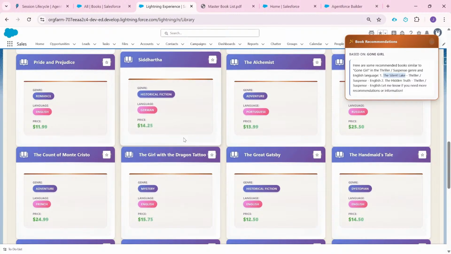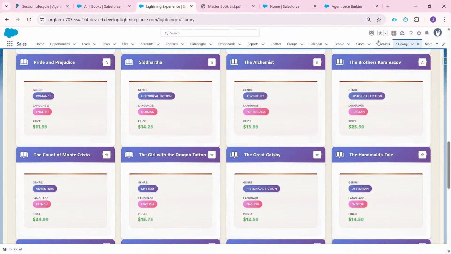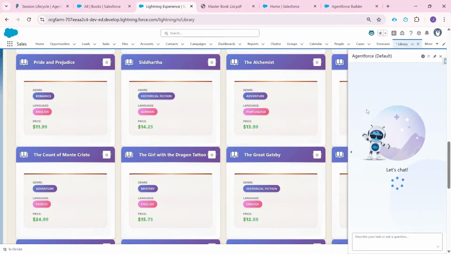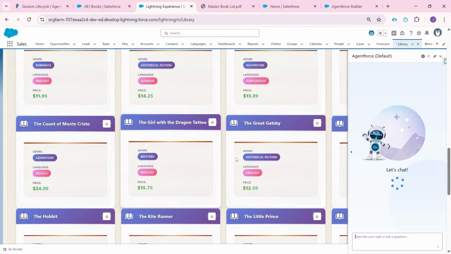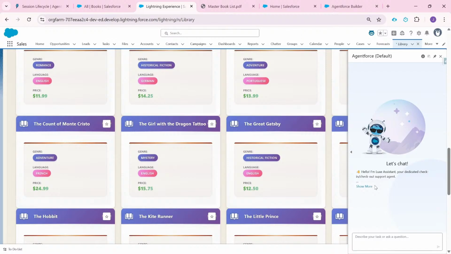So here you see that this user is not directly interacting with the agent. Generally you will have your agents like this. It's not like that. This user is just working, just going through the website, clicking here and there, and that is where you are invoking your agents in the backend. The agents are working.